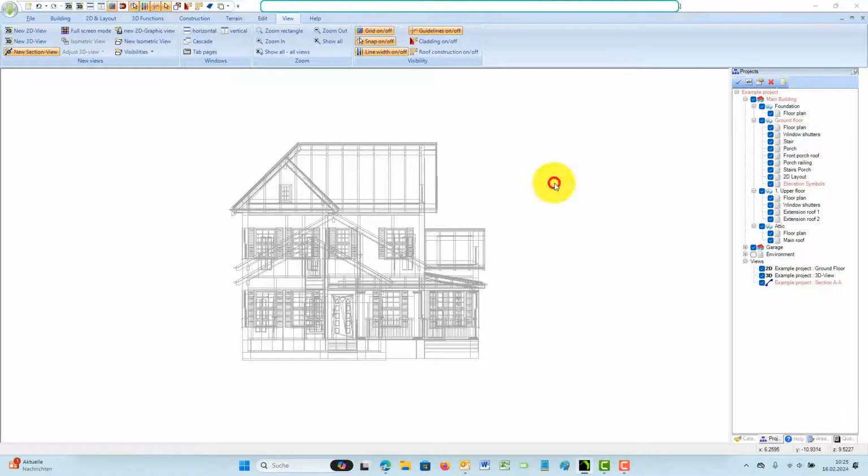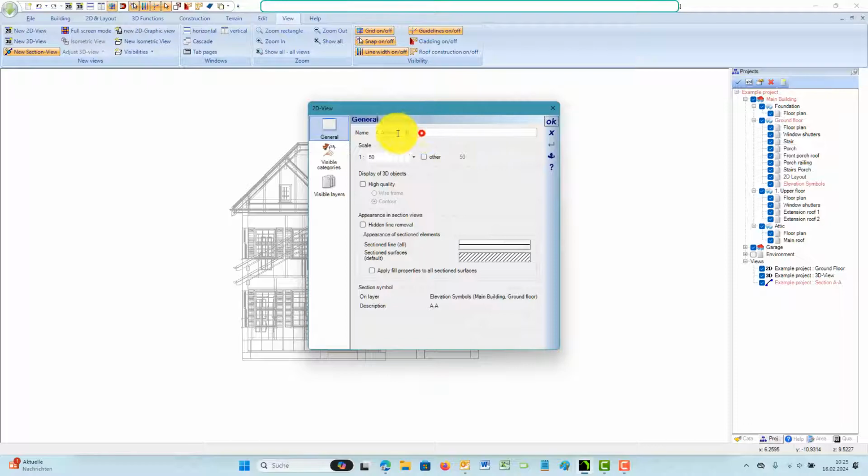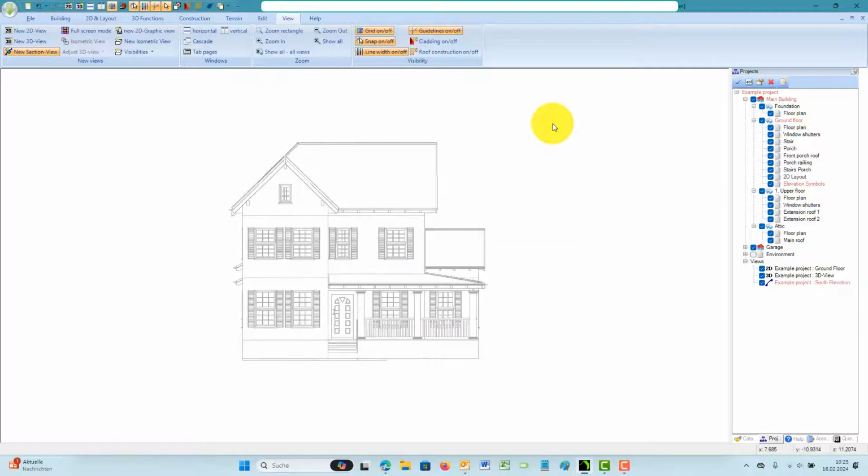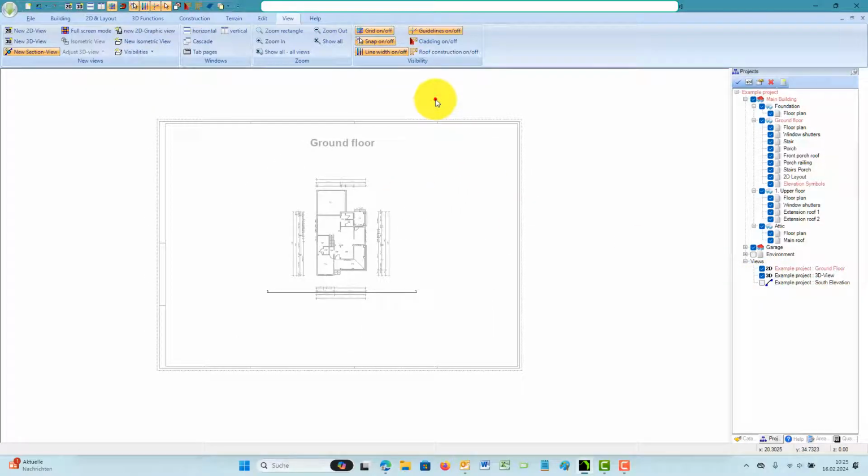With the third mouse click, a new elevation is automatically created and added to the view list in our project viewer. You can now edit the view properties, scale, and name, for example. One of the most important settings is the hidden line function. This tool recalculates the visible content in your elevation view and removes unnecessary lines.